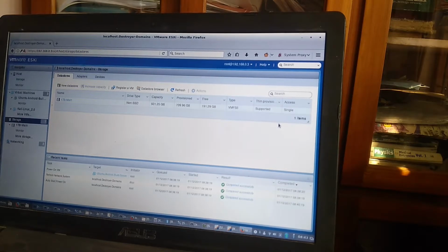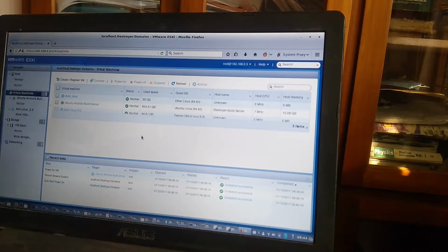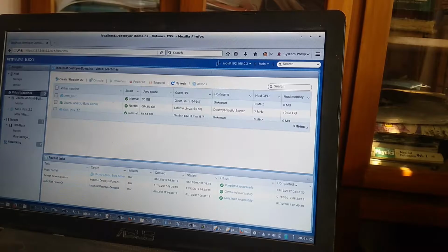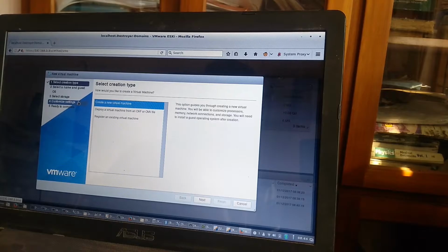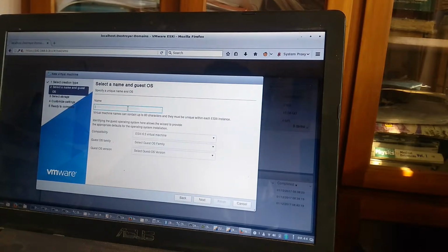Then you have to set up a virtual machine. For that, you can just go to virtual machines, then you can create or register a virtual machine. In the virtual machines, you will not have so many options. You will have an option called create or register. In that, if you are going to create a virtual machine, you can proceed with create new virtual machine. Then you will have to give a name and so on.